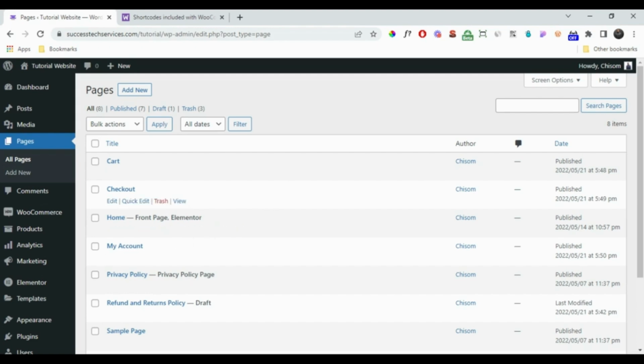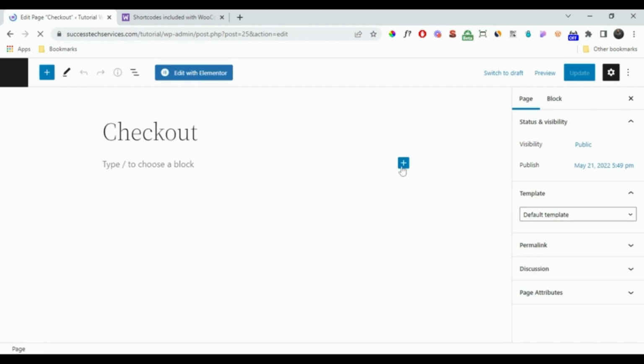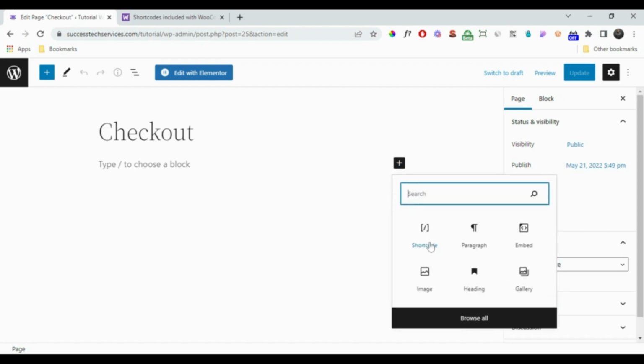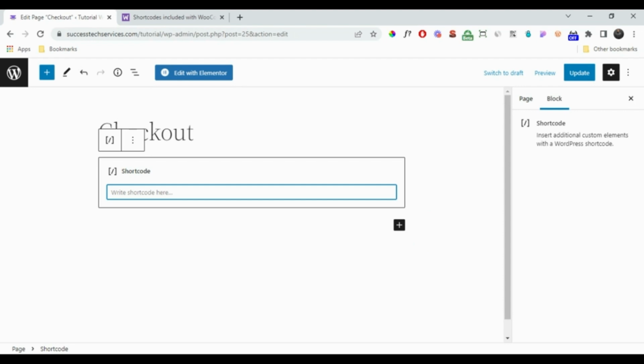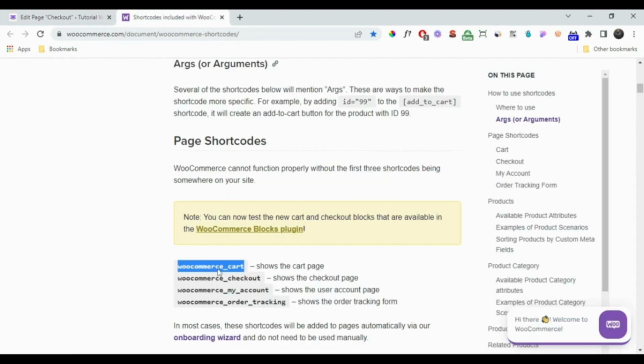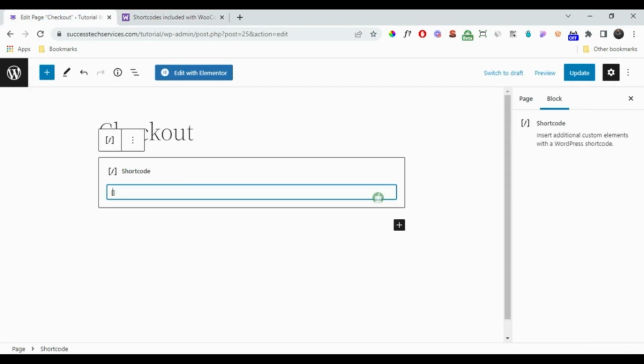So if I go over to checkout, if I click on edit, then I just want to click right here on this plus sign. And once I click on it, I'm just going to select short code. And then remember the 2 brackets. And then you want to just paste in the short code in the middle of the bracket. You want to copy and paste. And then just click on update.